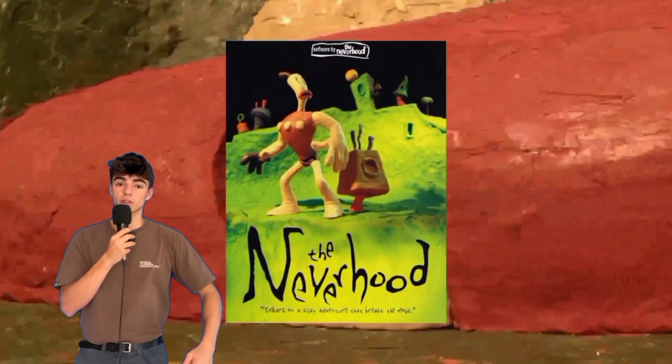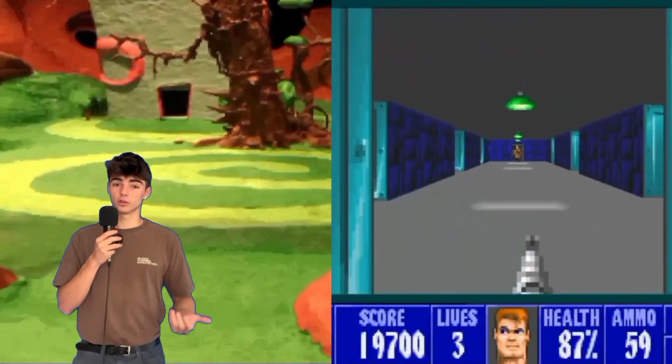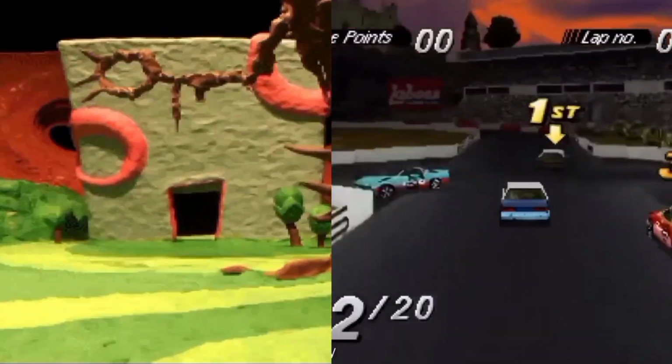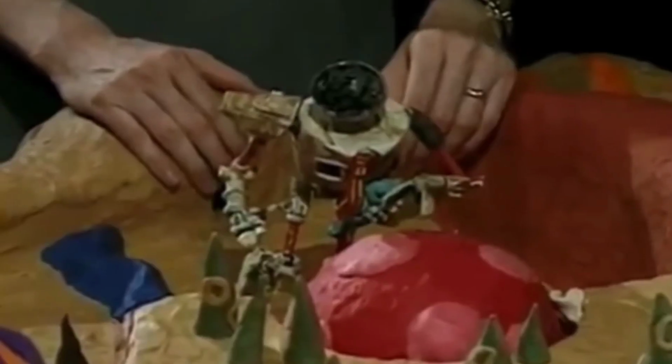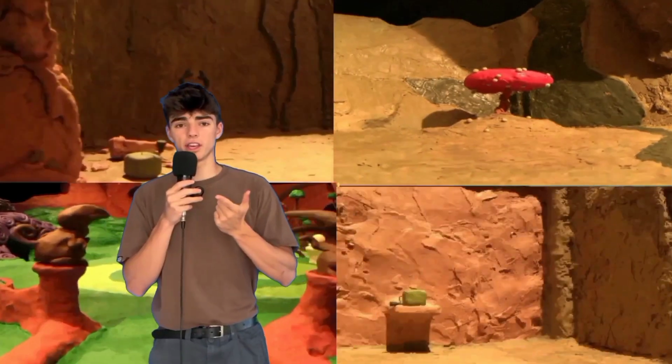This is The Neverhood, a 3D game from the 1990s, which has suspiciously good graphics compared to the other games from the same era. The reason is that the whole map is made of clay, the characters are animated by hand, and most of the game is just videos stitched together. My game will be similar.